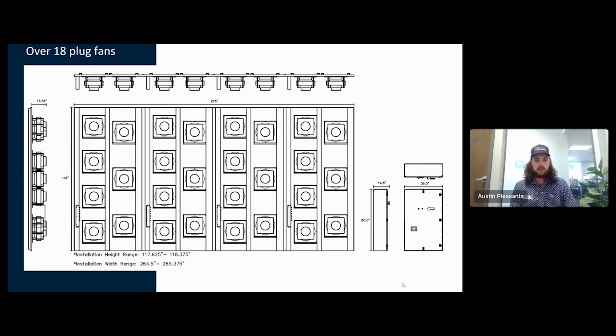Yeah, these are one of my favorite types of special requests to do. I love seeing just a wall of fans lined up next to each other, all running on one large control panel.